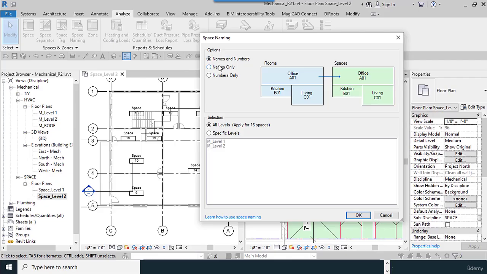From options, I use the radio button: names and numbers, just names or just numbers. I need both of them, names and numbers. And for selection, I use all levels, apply for 16 spaces. Or for just one level, you can use specific levels. We need all levels.